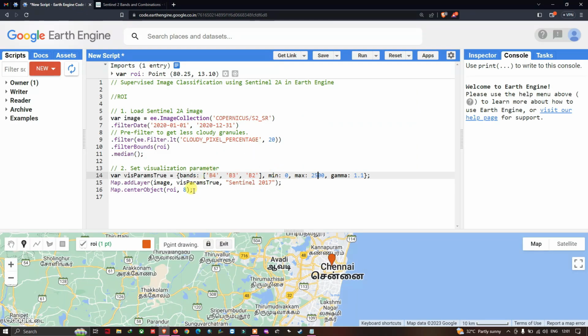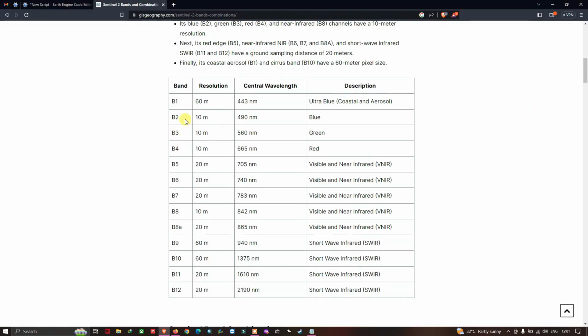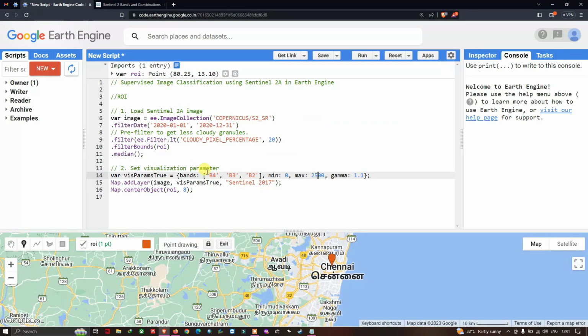Now to define our visualization parameter, we defined a variable visParam_true, bands B4, B3 and B2. Here B4, B3 and B2 represent red, green and blue. It is of 10 meter in resolution. The minimum is set to 0 and the maximum set to 2500. Gamma is set around 1.1. And to add this layer into Earth Engine, we have defined Map.addLayer. Image here represents our Sentinel-2A image. And to set our visualization parameter, we defined visParam_true here. It represents this particular variable.